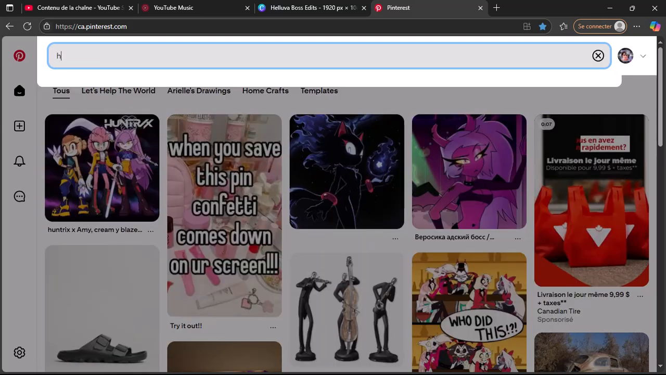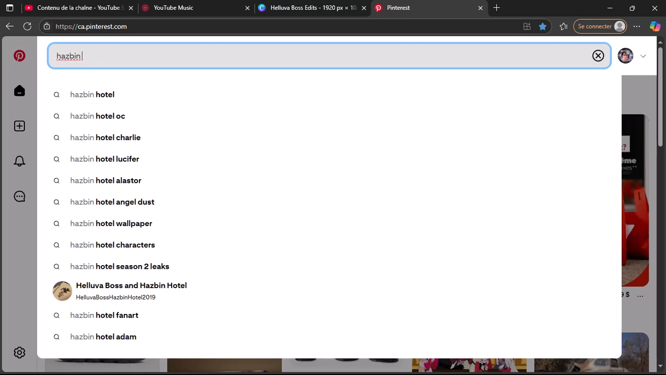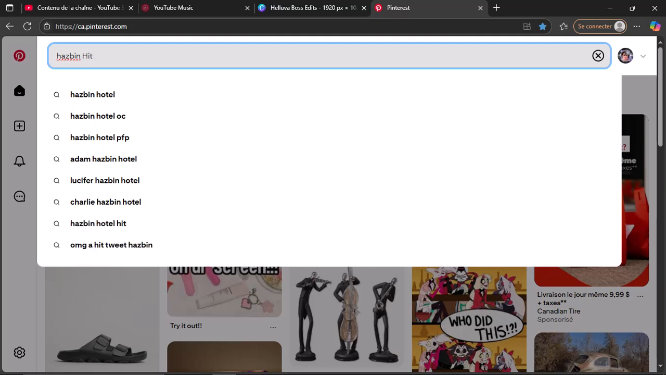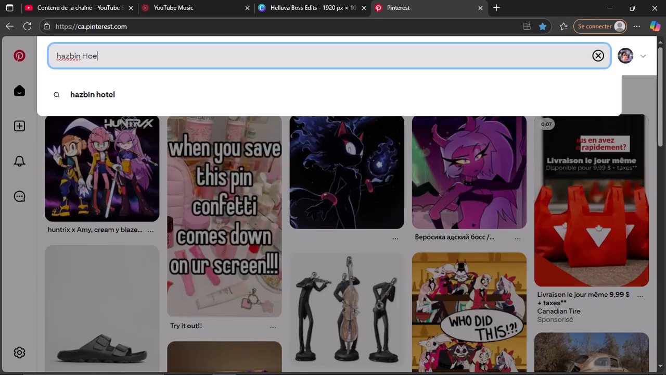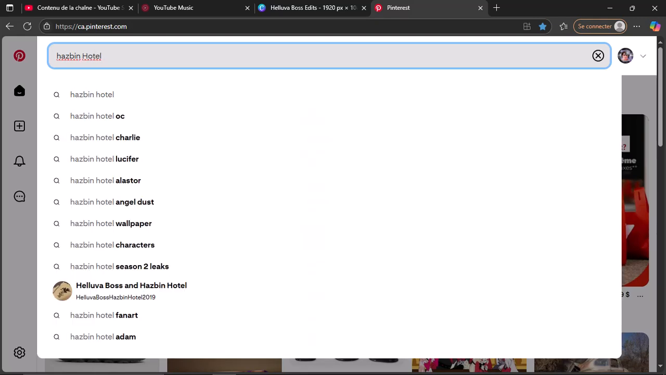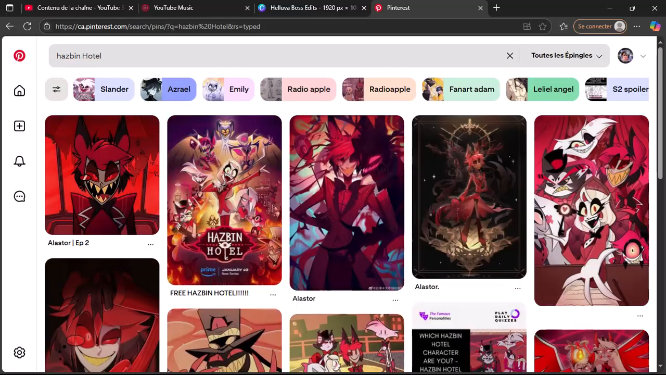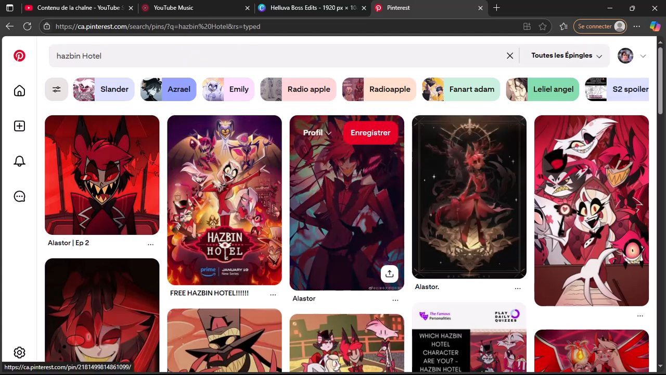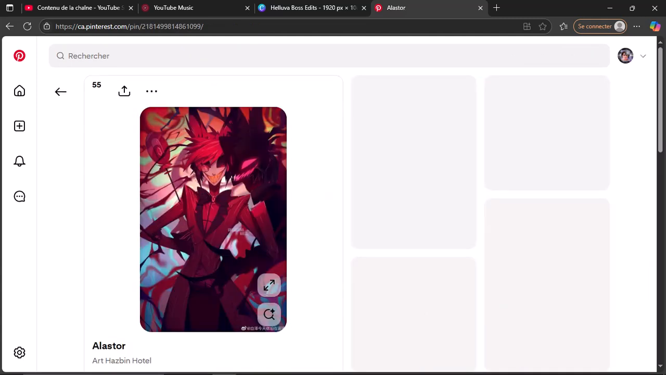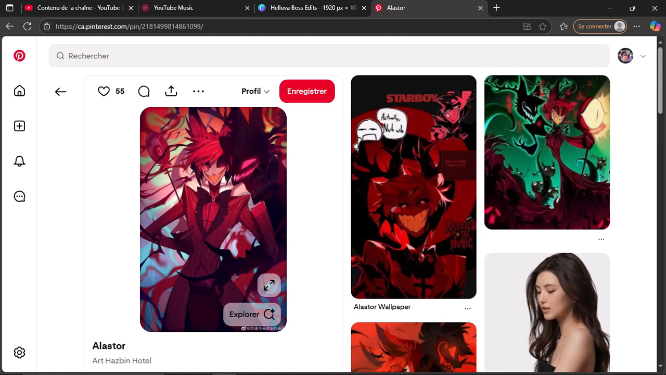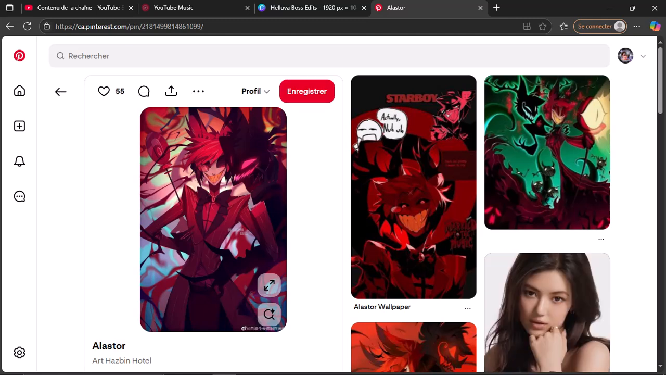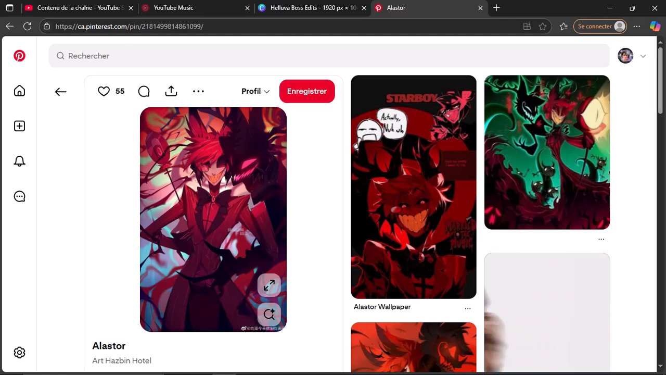And yeah, I'll begin with Hazbin Hotel. I'm just going to write Hazbin Hotel because we will see the characters immediately. Oh, I love this one. Alright, this is Alastor, and I really love this fan art. It's definitely what I'll do as an art.